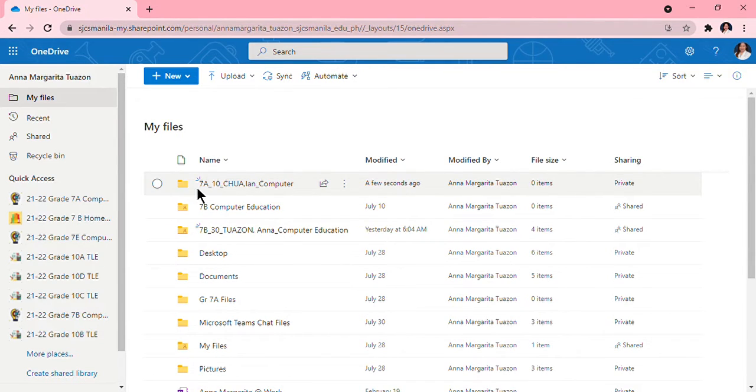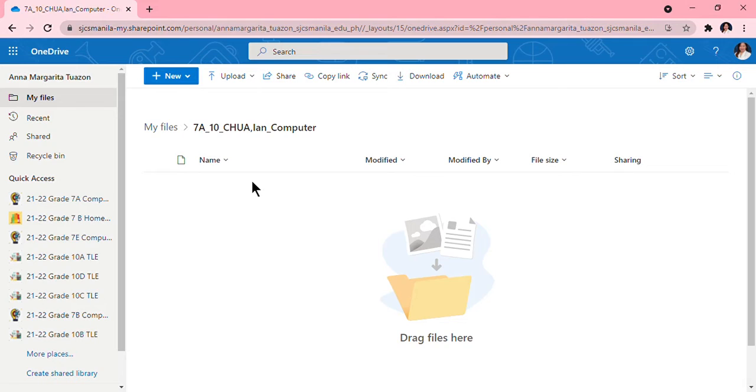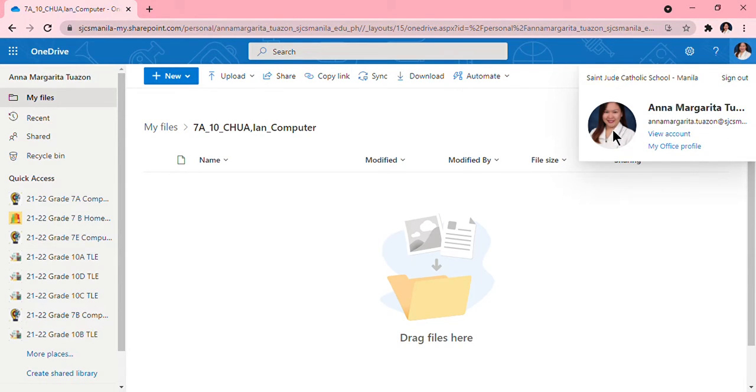So, for example, this is your folder, 7A10 Chua Ian Computer. Open that. Then we will now follow what is indicated in activity number 2. Activity number 2 asks you first to change your profile picture. After you open your file, go to the right side, then change your profile picture there.